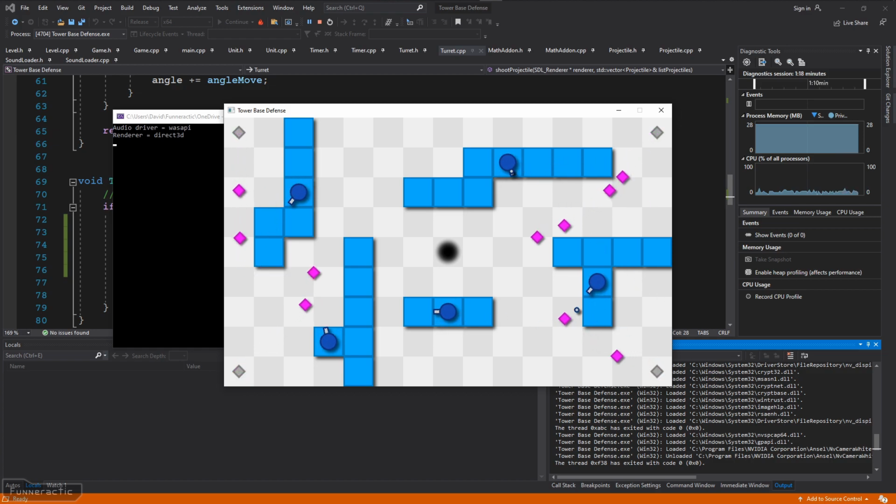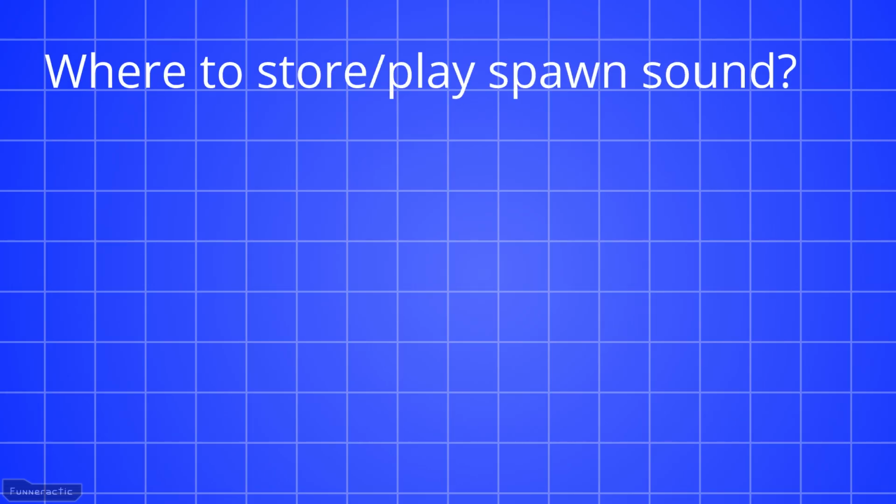Very nice, the sound gets played when the turrets are shooting. Now it's time to work on playing a sound when a unit is spawned. As I mentioned previously, we have to think about whether or not the unit class is the best place to store and play the sound, or if there's a better place.